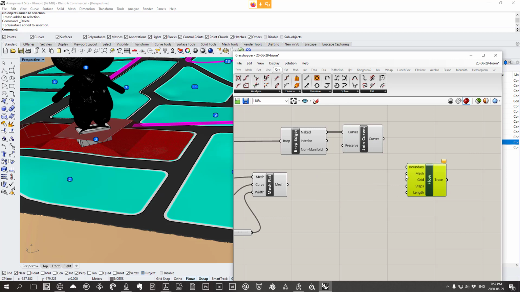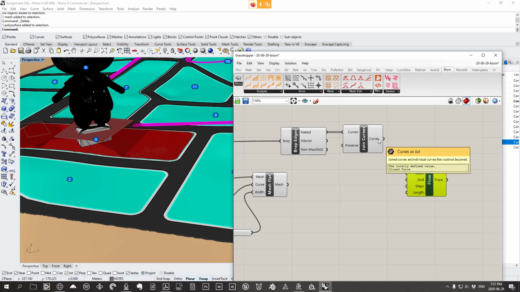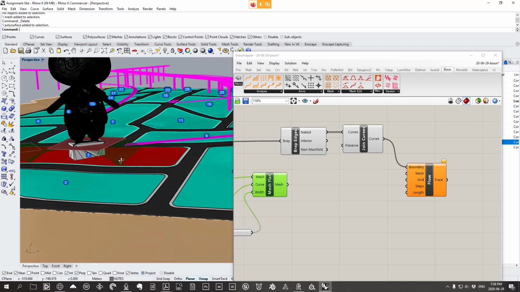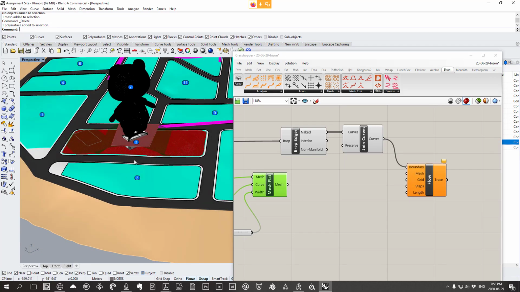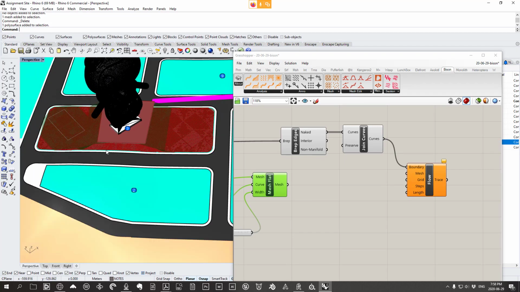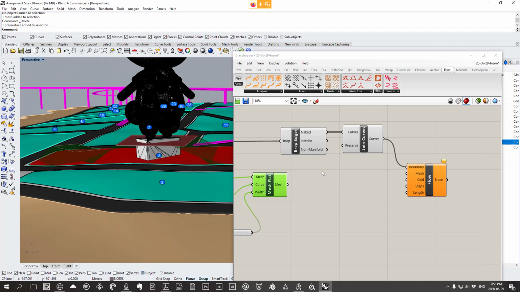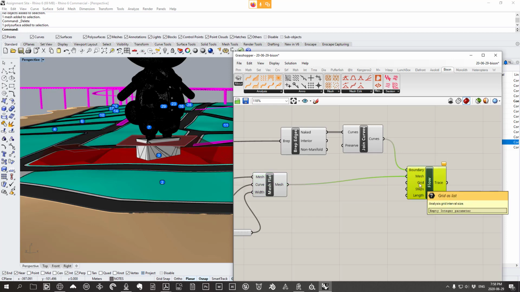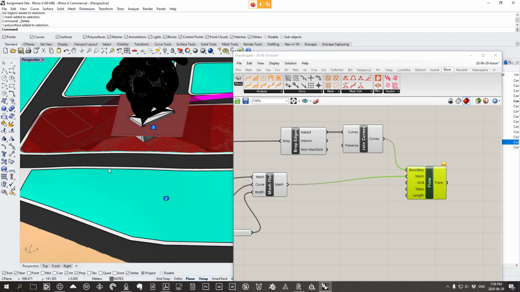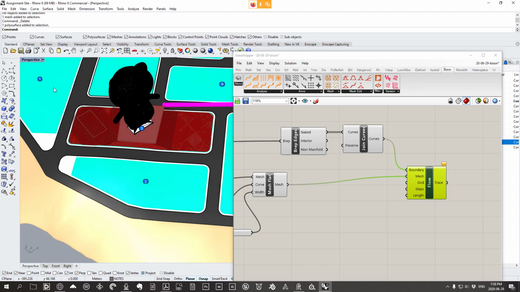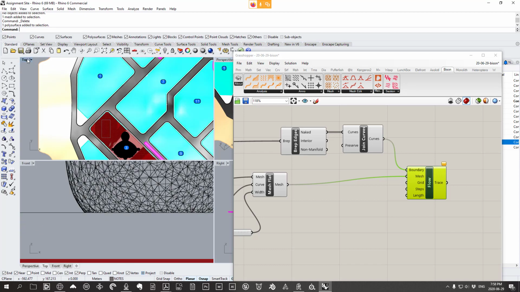So we have our flow component from Bison. What we're going to do is take our join curves output and plug it into the boundary input. Our mesh will be whatever mesh we want to analyze. In this case, it's the last mesh that is a result of these two raised flattened areas. And then the grid for analysis, that's the same thing as the analysis grid for our original remeshing.